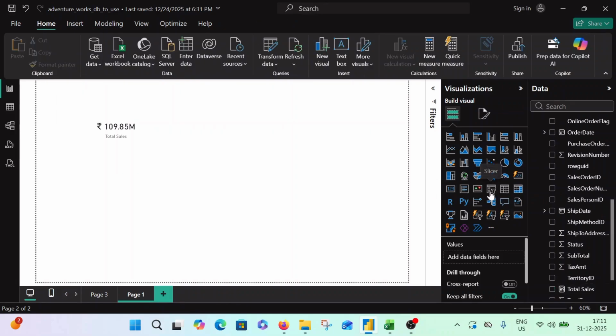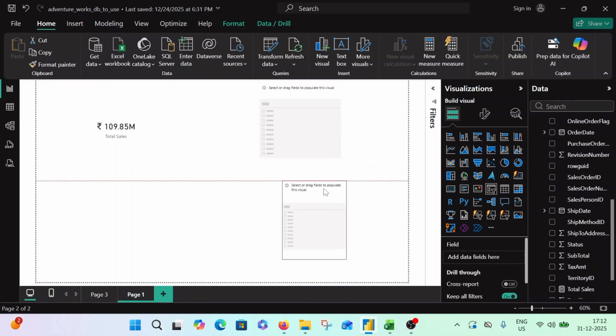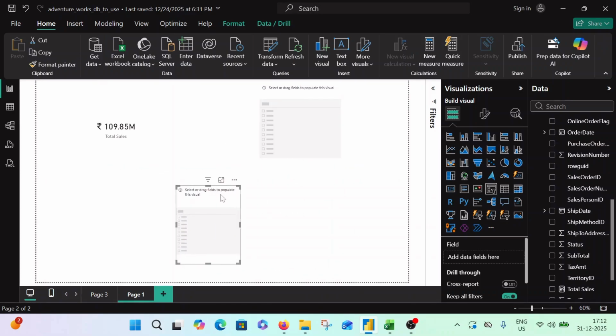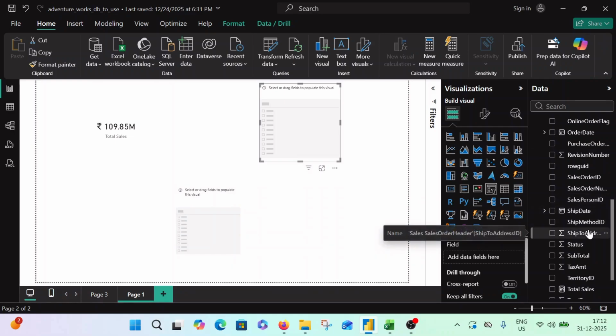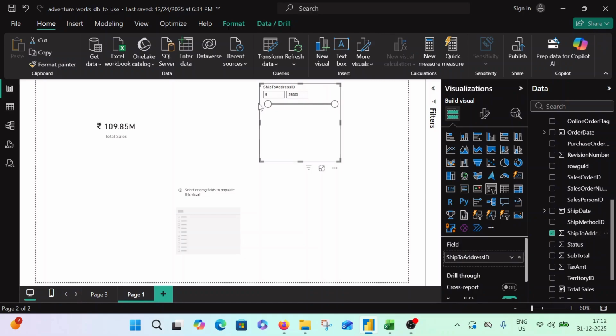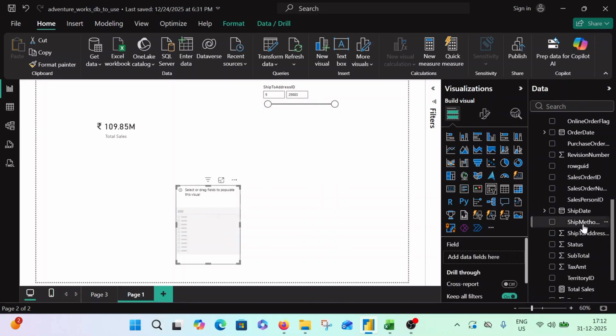Where did my slicer go? Okay, so this is the first slicer. Let me put it here. Let me have one more slicer. In this slicer, I am going to put my ship to address. It comes in between, no problem, let it be in between. And then I am going to put in the other slicer, my bill to address.